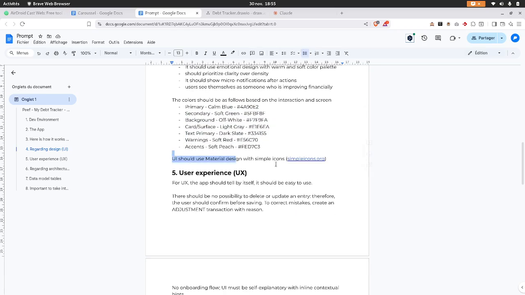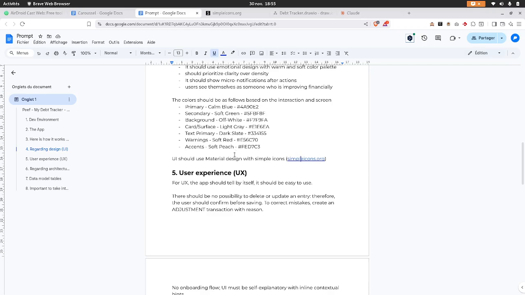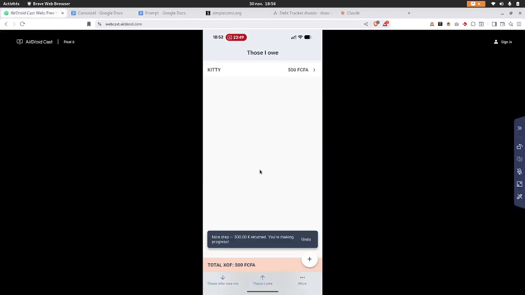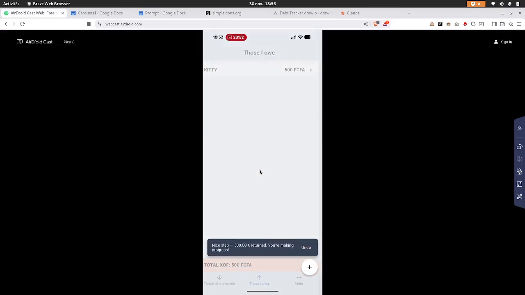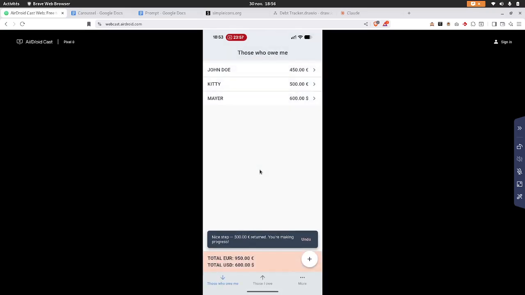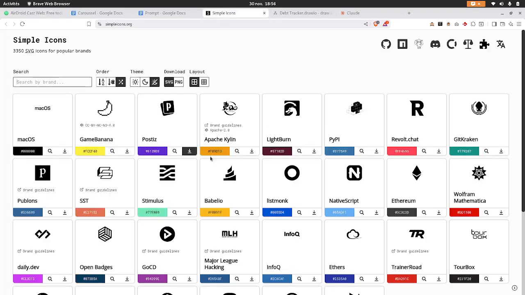The UI should use Material Design with simple icons. You have to use simple icons here, from this website that has icons. After that, regarding the user experience, I wrote that it should be self-telling. It should be easy to use. And as you can see, it is very, very easy to use. It will be like this, just a list of names with some computation. Simple Icons, okay, here is Simple Icons, as you can see. I told him to take the icons from here.